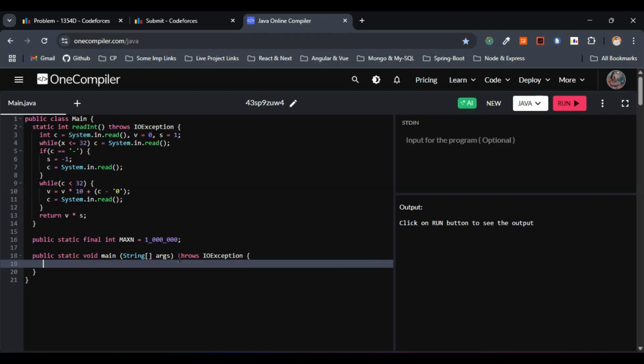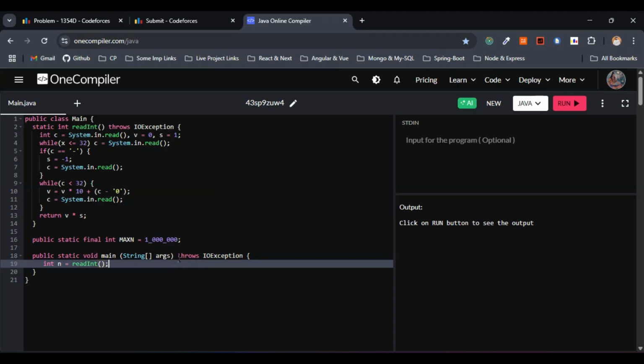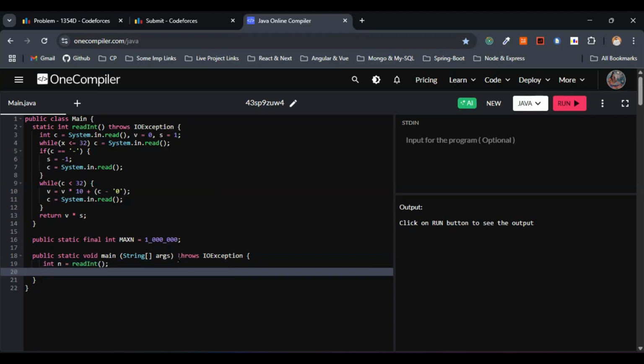Let's read the initial number count, and also let's read the number of queries. So this will be n equals readInt. This is fine. And also we have to read the number of queries. This one would be q equals readInt. So this is also fine.